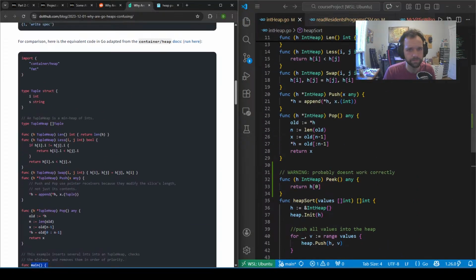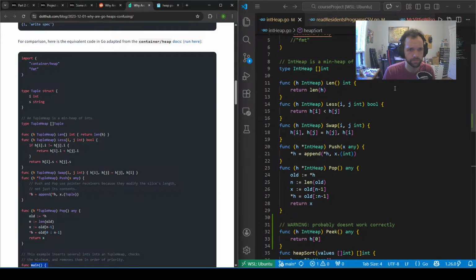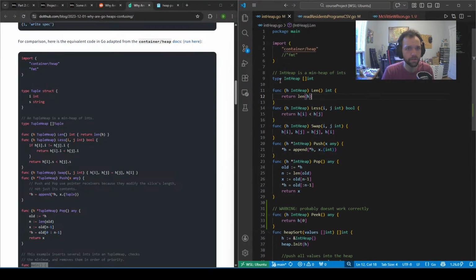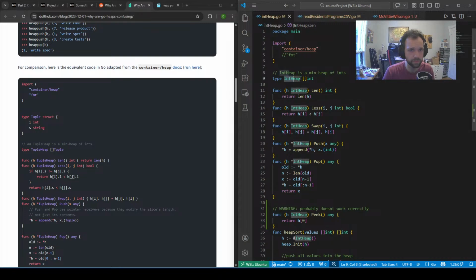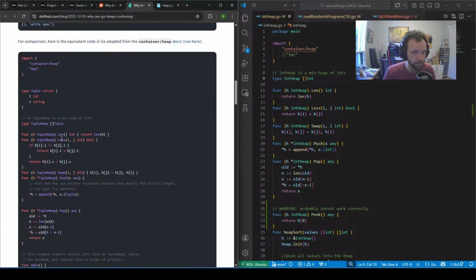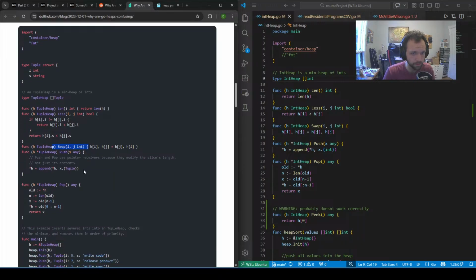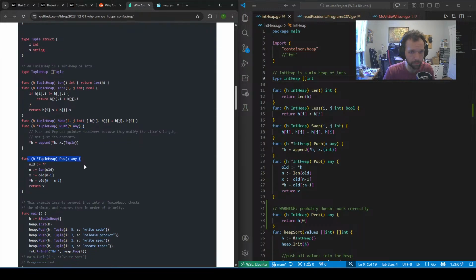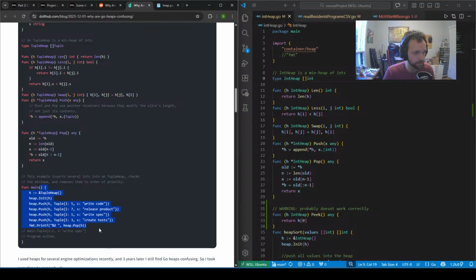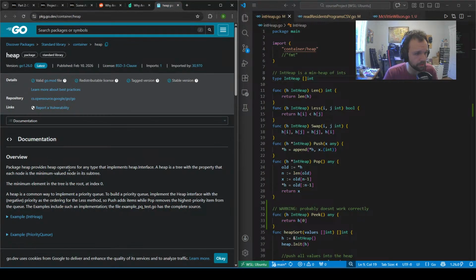So we've got, there we go. Yeah, we've got our type tuple. Then we have length. We have less. We have swap. We have push. We have pop. That's it. Oh, that's irritating.